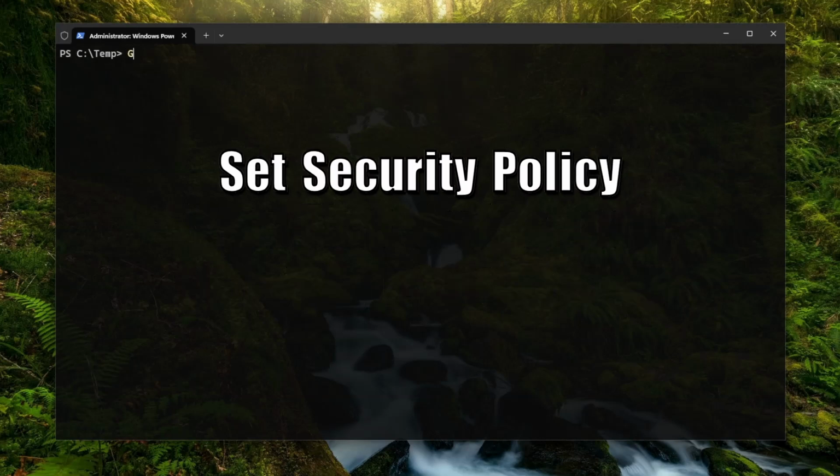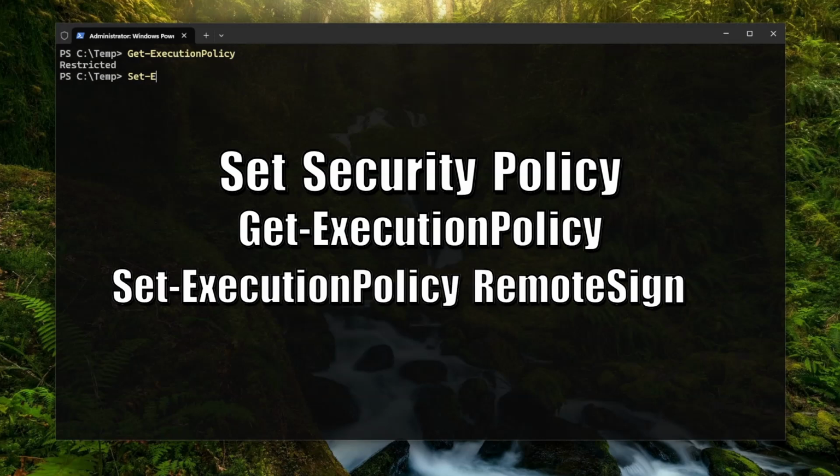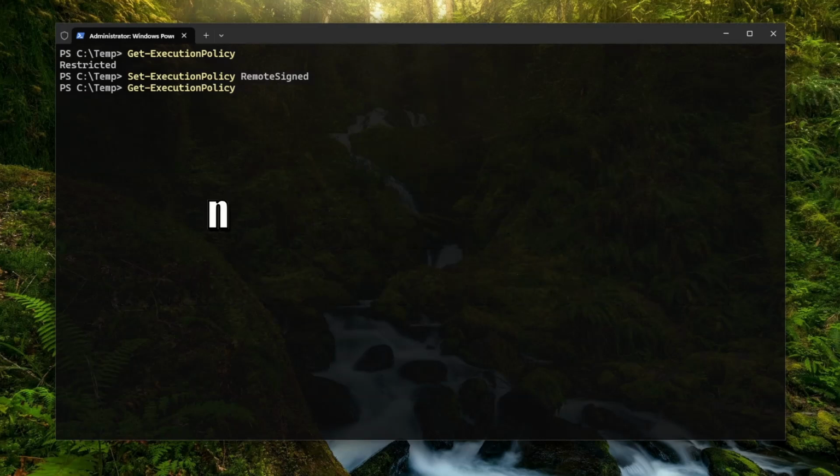First, let's see where we stand with our current security settings. If you see Restricted, it means no scripts can run. To enable our local scripts to work, we're going to set the policy to RemoteSigned. The RemoteSigned policy is a good balance. It allows all scripts you create locally to run, but any script downloaded from the internet must be digitally signed by a trusted publisher. Remember, never run a script you don't trust, no matter what the policy is.